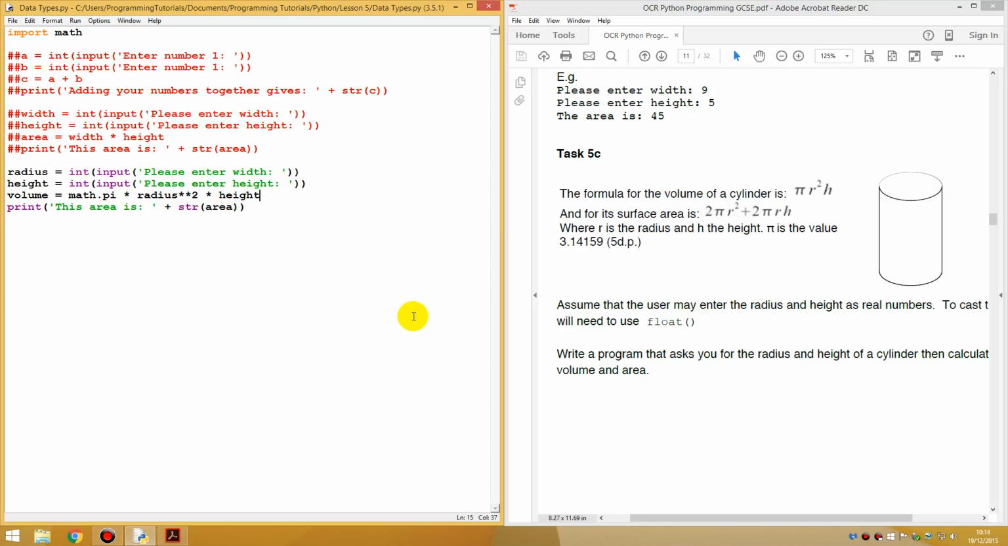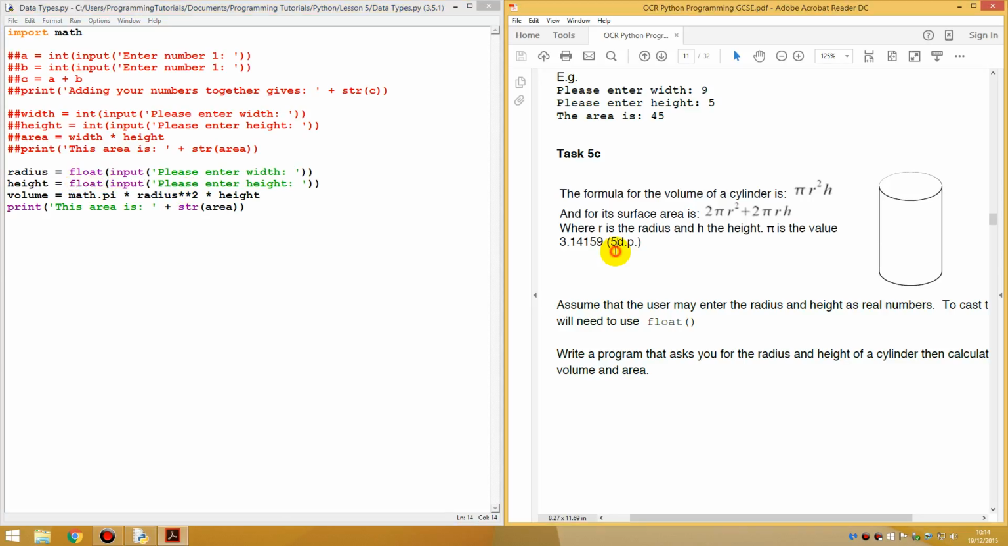So there we go. But just know something: to cast this, you'll need to use float, because radius and height don't have to be integers. Let's just use the word float instead. For pi, we don't need to use the word float because we didn't assign what pi is. We got a lovely little function from Python to tell us what pi is, so we didn't have to type in pi ourselves. Times height, and that is the volume.